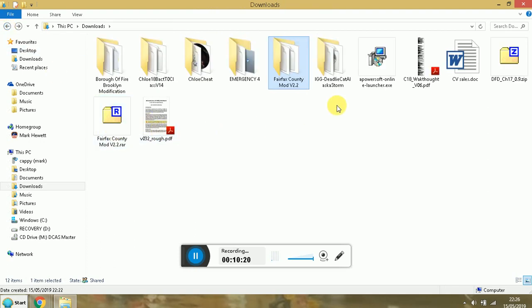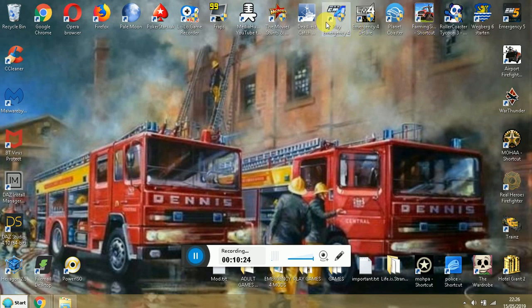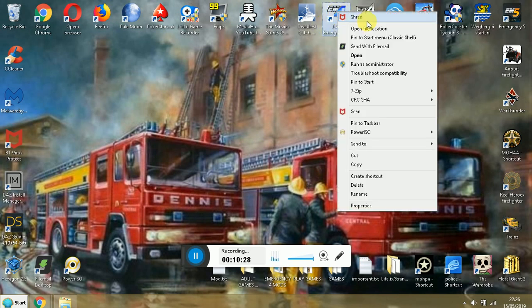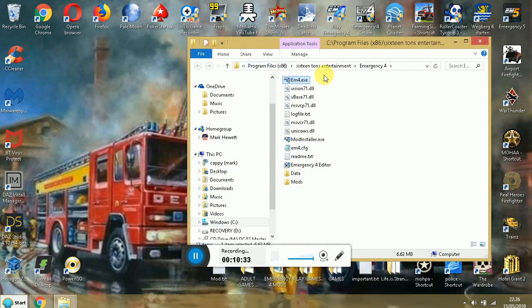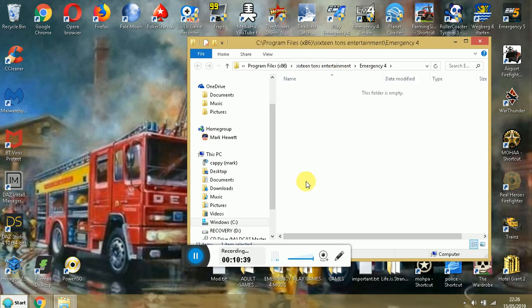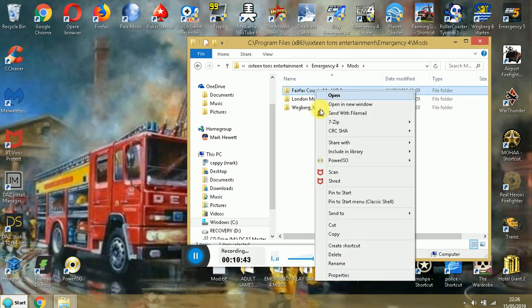Now, I'm going to minimize that. On this desktop icon, right click it, it will give you this option, click open file location. And that's what's in your file location. This is all that runs the game. At the bottom, you've got mods. Double click it and it opens up. So yeah, I did have it, so I'm going to delete that out. When you first get the game, this folder will be empty.